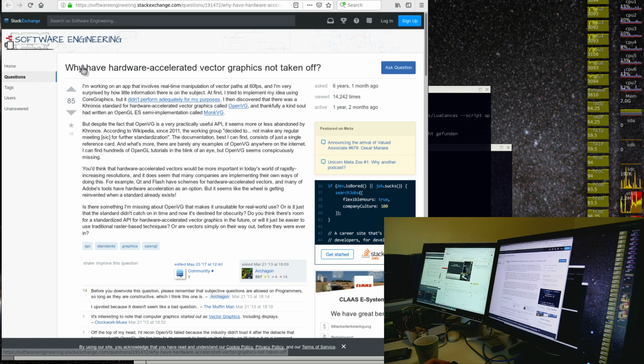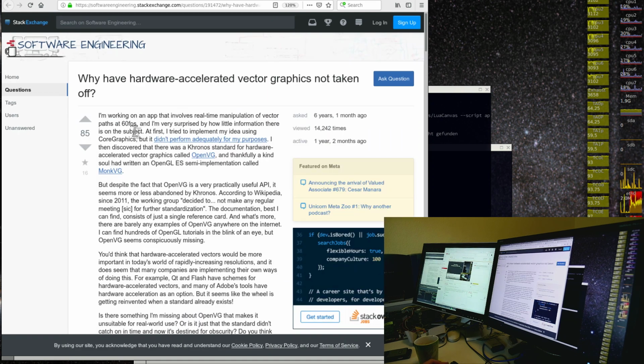So what are we talking about today? This is what others also wonder when you search on the internet, you find similar questions. Why have hardware accelerated vector graphics not taken off? Exactly what I wonder. He's working on an app that involves real-time manipulation of vector paths at 60 frames per second, and is surprised how little information there is on the subject. First he tried to implement it using Core Graphics but it didn't perform adequately for his purpose, and then OpenGL, yada yada yada. And then of course once upon a time there was OpenVG exactly for this, Open Vector Graphics, and he says it is a practical, useful API.